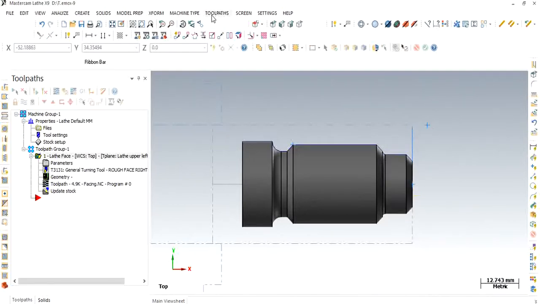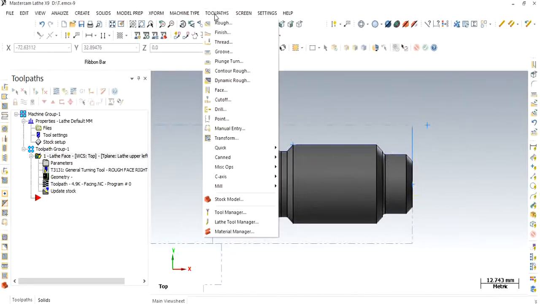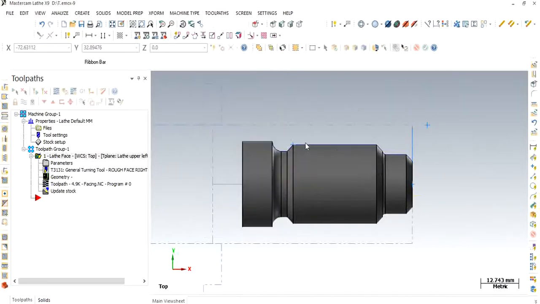Next, you have to perform the turning operation to remove the material from the workpiece. You can click on toolpath. For turning operation there are options here, rough and finish. You can also use a canned cycle for the turning cycle. For using canned cycles you have to click on canned. You can use the rough canned cycle, so you can click on rough.